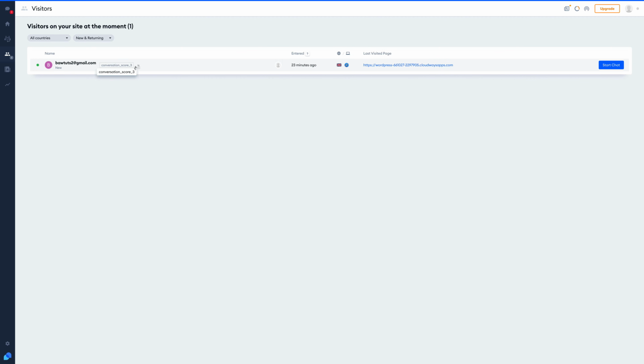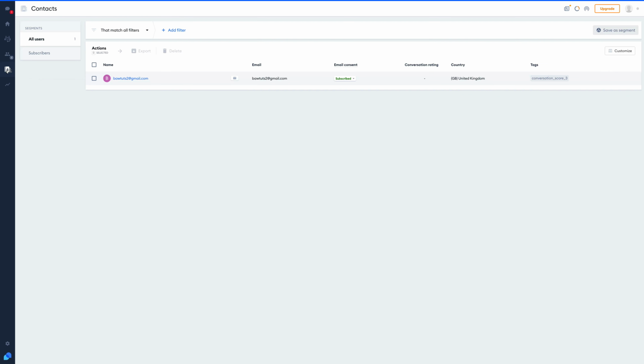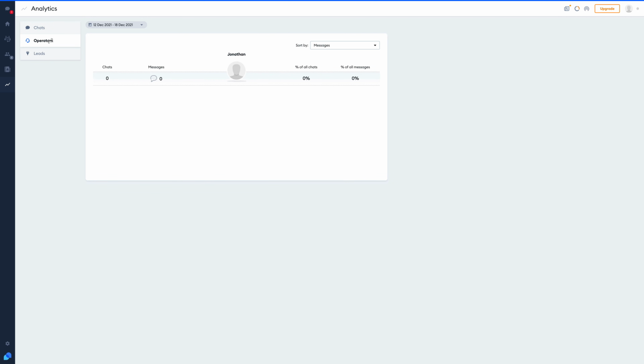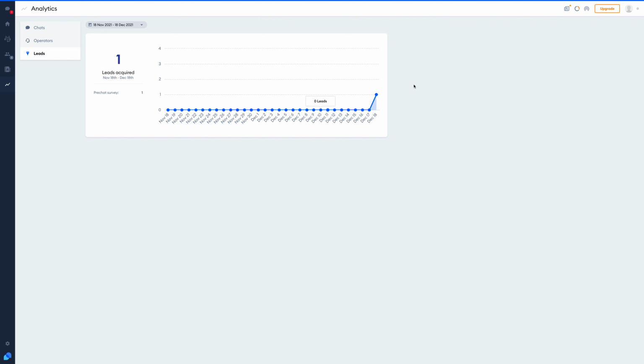You've got people who visited the site, contacts, and it'll show whether they've subscribed or not. So you can gather subscribers by doing it this way. And when you go on the subscribers, you can see the person signed up. And then you've got chat history and you can see different metrics to do with this. And you've got operators, to see how many messages they're getting, see the percentage of the amount of chats that they pick up, and then leads on here.